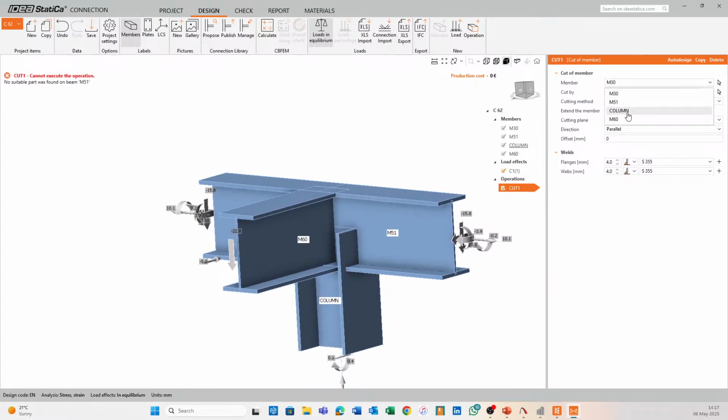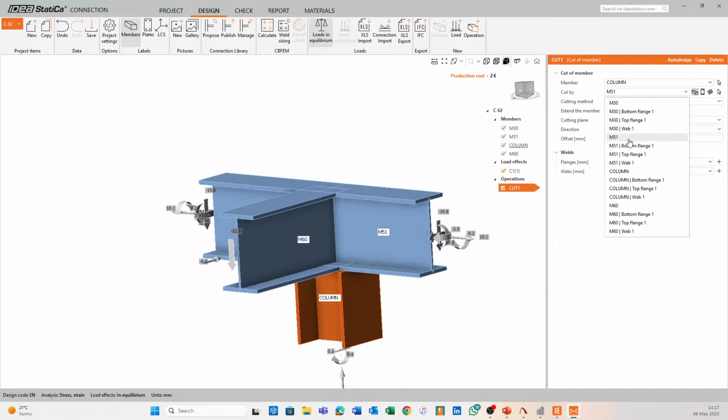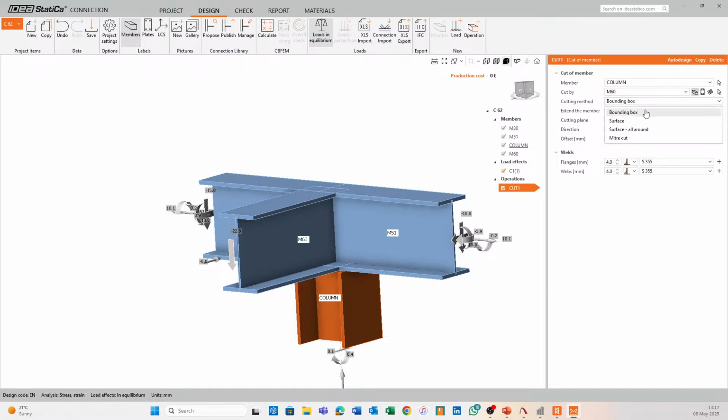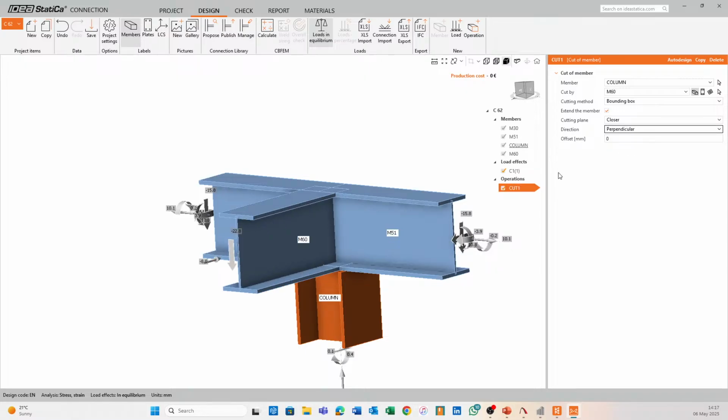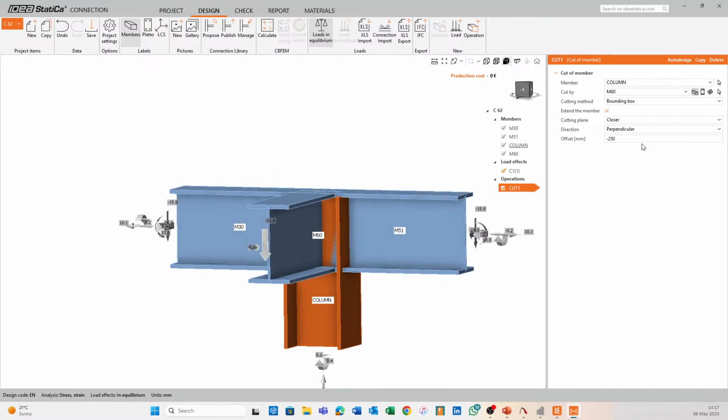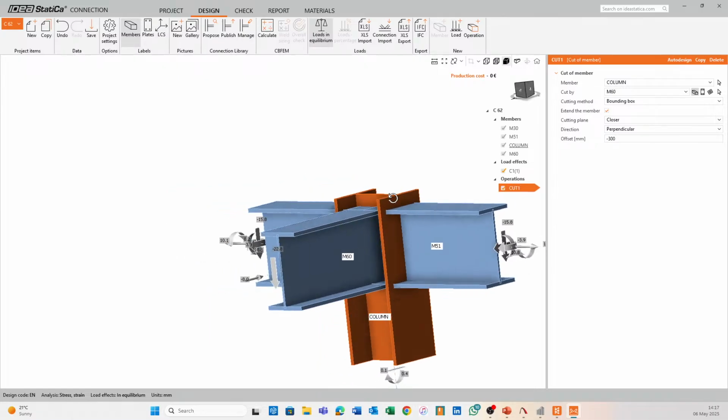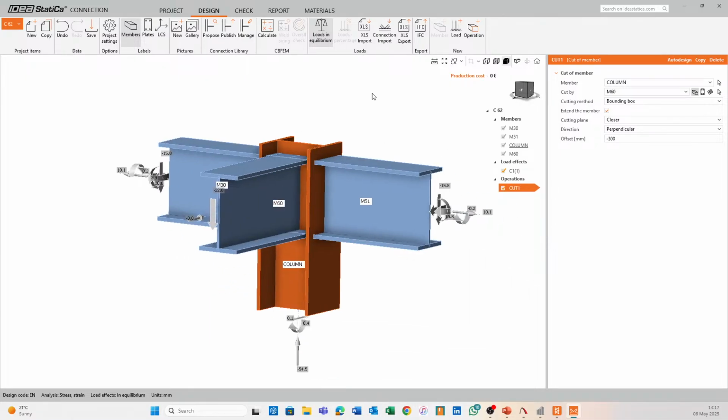So I'm going to go to member, select column. It's going to be cut by M60. Bounding box is good. I'm going to tick extend member, and the direction I'm going to change to perpendicular so that it doesn't weld those members together. And I'm going to set the offset to minus 250. We can see it's just short there. So I'm going to make it minus 300. Okay, so that makes sense, of course.